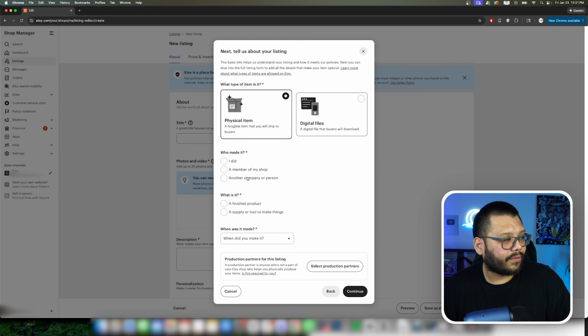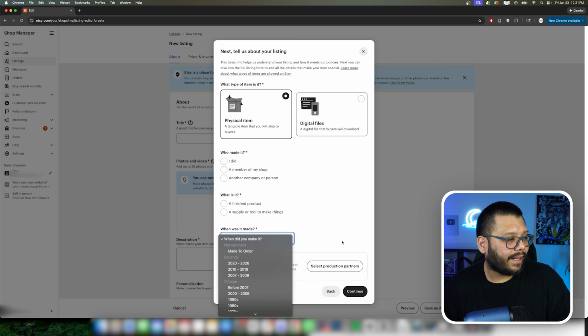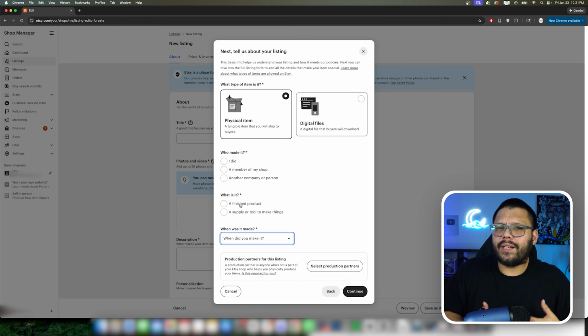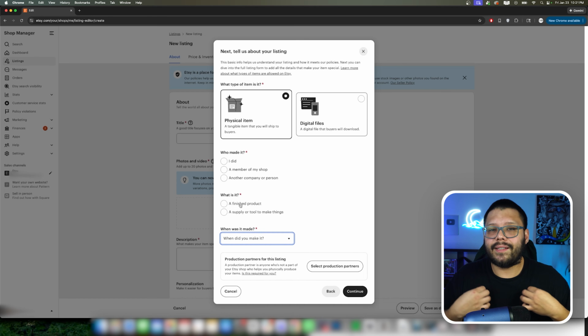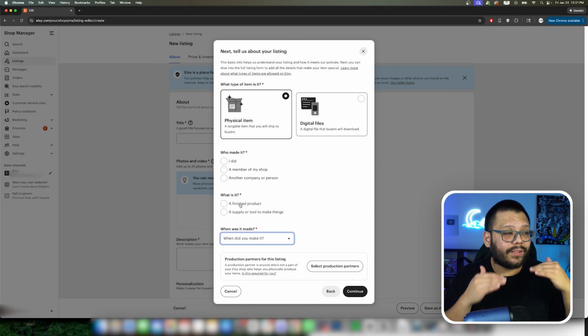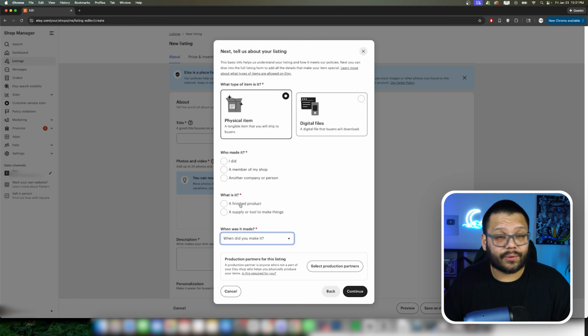Here we can go ahead and select our information. So who made it, what is it, and when was it made? By the way, the "what is it" is a finished product or a supply or tool to make things. Now the finished product is going to be more than anything for people who want to buy, let's say, a t-shirt. The supply or tool to make things is going to be directed more to business owners. So right there, you're already kind of differentiating between the two demographics.